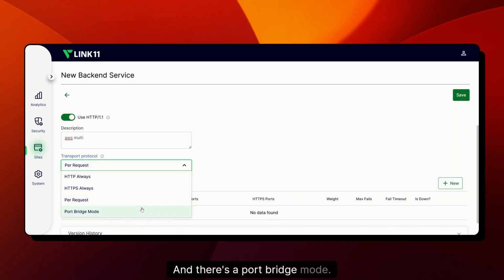And there's a port bridge mode. This is where the Link 11 WAP will use the same port as the incoming request. This is not limited to ports 80 and 443, which are the standard TCP ports for web. The Link 11 WAP will use whatever port was specified. Note, this mode is not available when more than one host is defined. For our example, we'll go with per request.